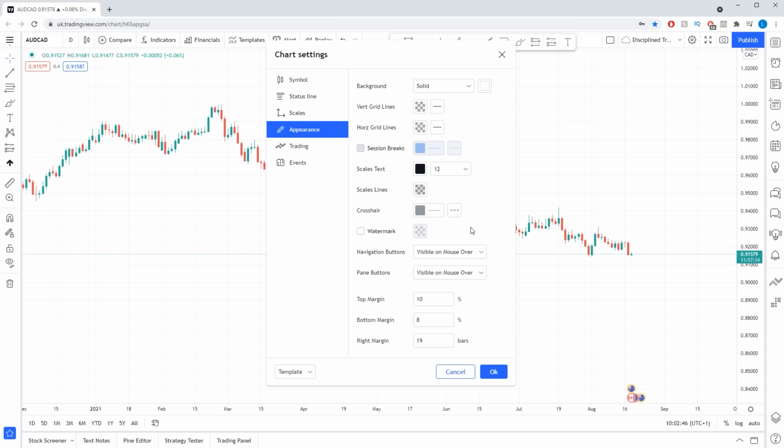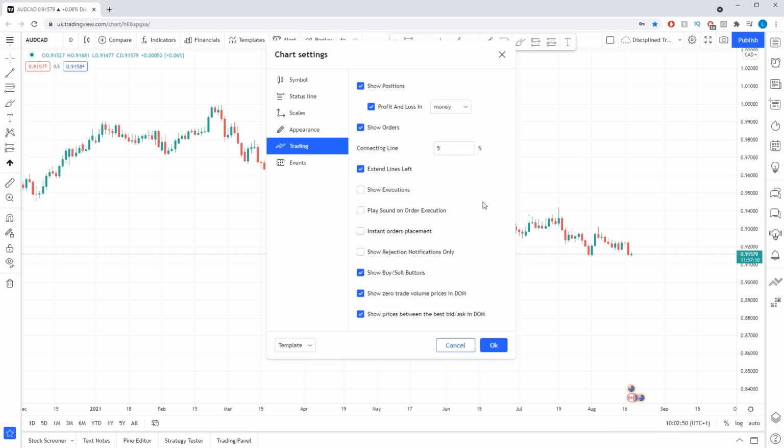If you have linked your live or demo trading account to your TradingView account, you can enter, manage and exit positions directly from the TradingView window. The Trading tab of the Settings window lets you choose which trade information you want to be displayed on the chart when applicable. I'll talk about how to link your broker account later in the video.